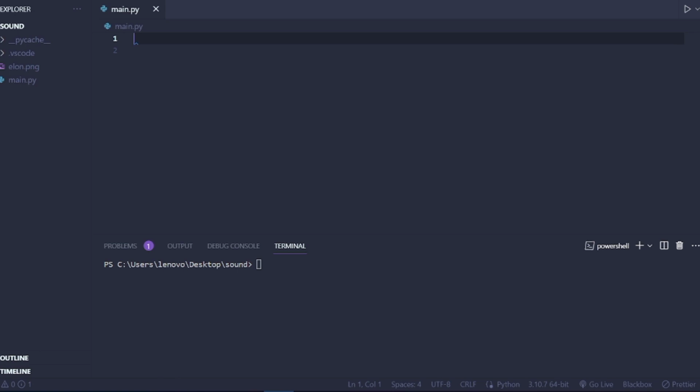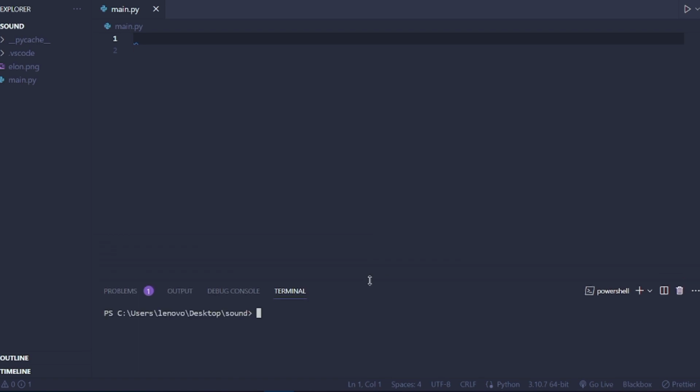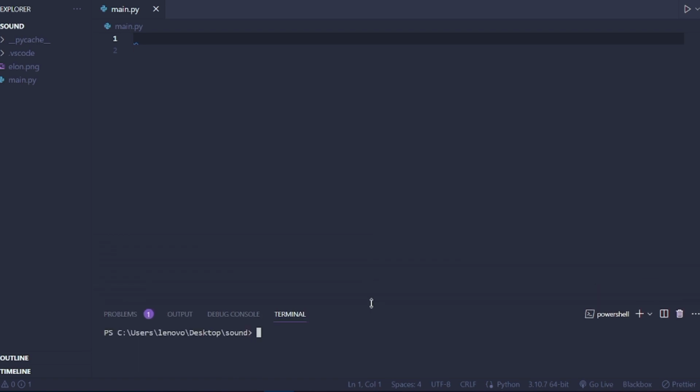Okay, so first of all, we have to install a library called sketchpy. This library will help us to convert the PNG image into the sketch. So I type pip install sketchpy and then I'm gonna hit enter.